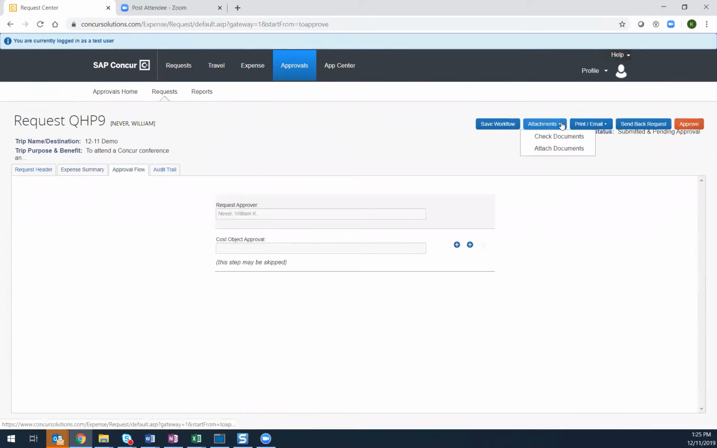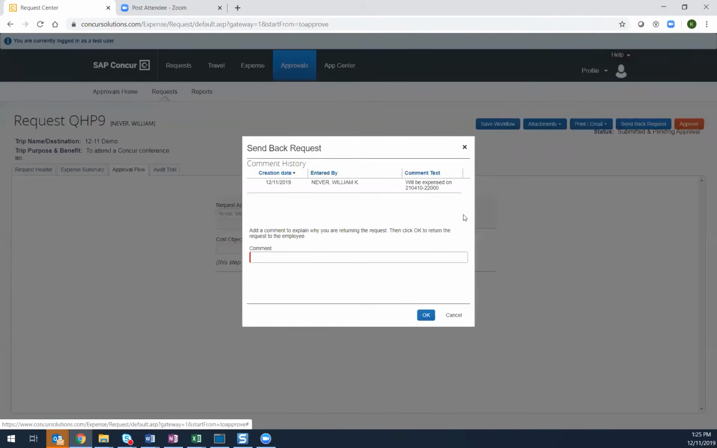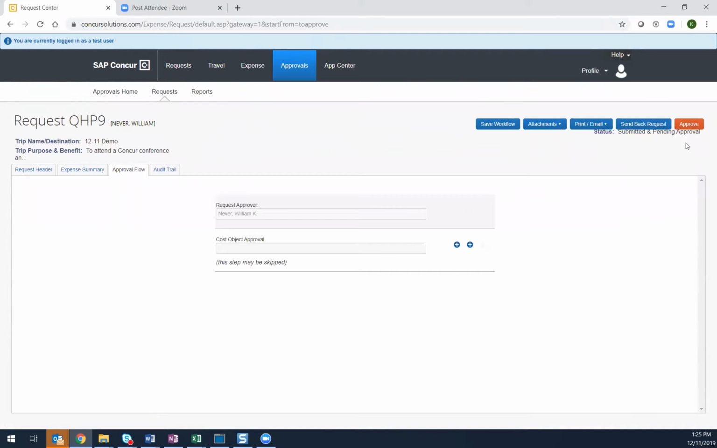If there were attachments on this document, I could look at the attachments. And then I've got the option to send it back. And if I use that option, I'm required to put in a comment as to why. So we could say, there's not enough money on this account. I can't have you out of the office on this date, something like that. Okay, you can put in whatever you want. Or I can go ahead and hit approve. But before I do that, are there any questions about approving an expense report?